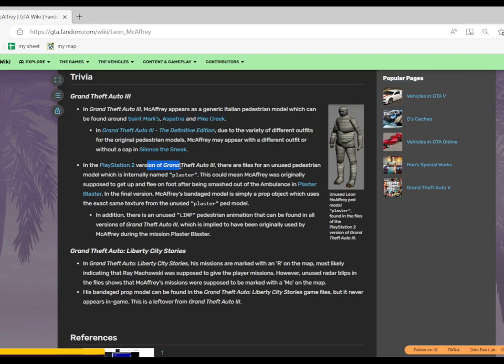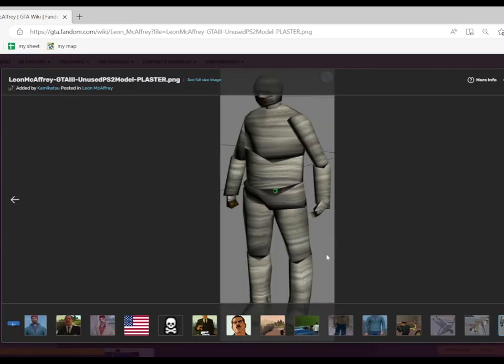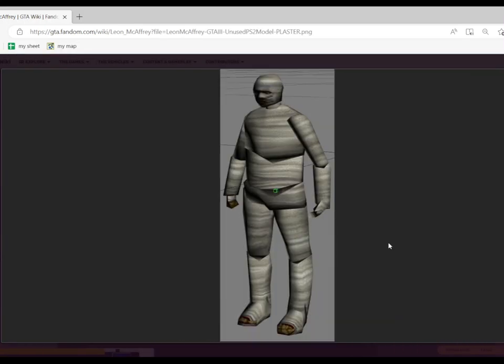In the PS2 version of GTA 3, there are files for an unused pedestrian model which is internally named Plaster. This could mean McCaffrey was originally supposed to get up and flee on foot after being smashed out of the ambulance in Blaster. In the final version, McCaffrey's bandage model is simply a prop object which uses the exact same texture from the unused Plaster pedestrian model. So here is that unused PS2 model.